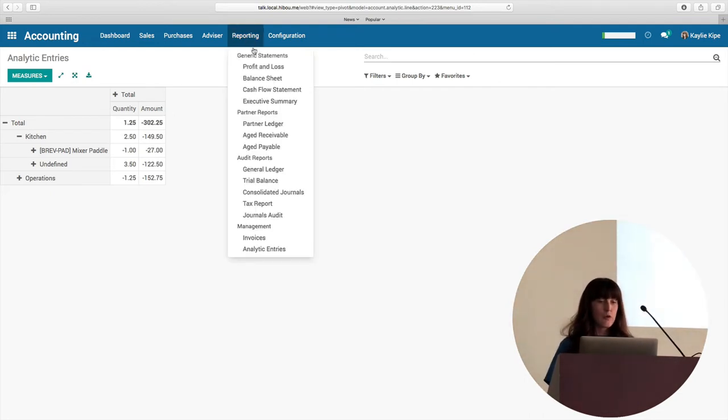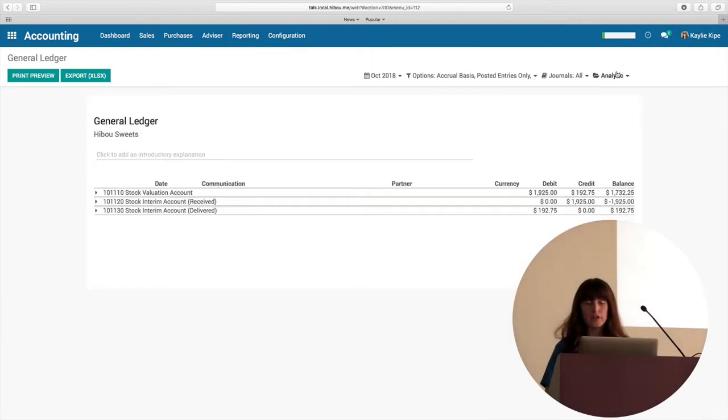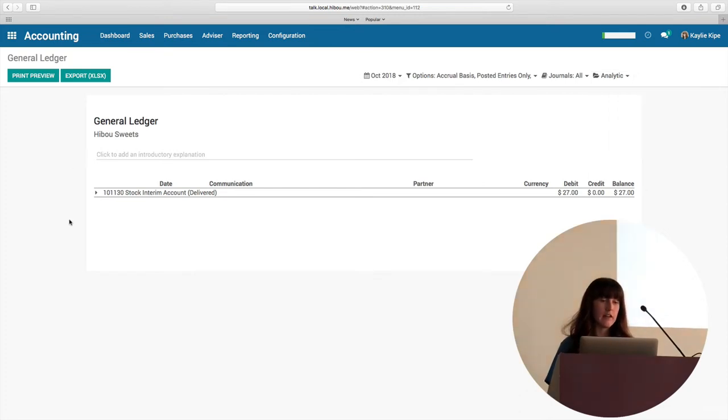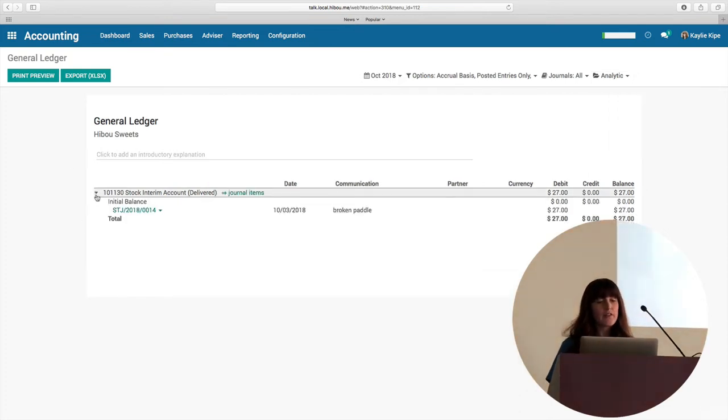Also, you can look in your profit and loss and your general ledger, and you can filter based on your analytic accounts to get more detailed information. Just one thing to note is that if you're looking at profit and loss and general ledger, your labor costs will not be accounted for. This is just accounting for stock moves related to the analytic entries.